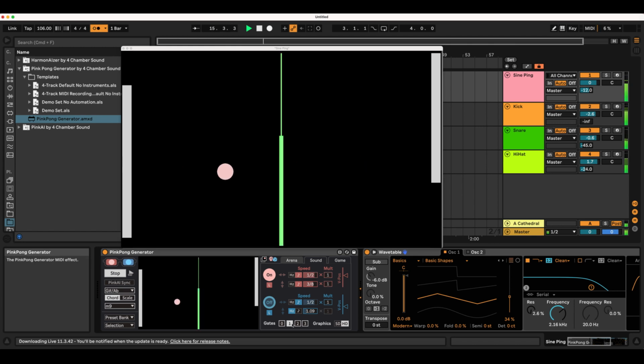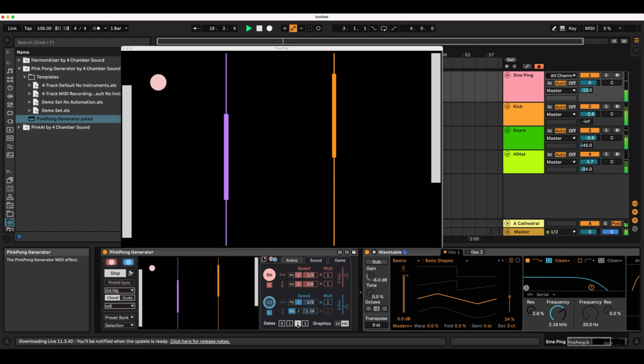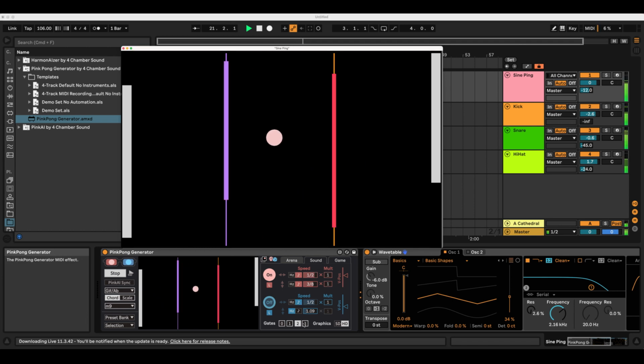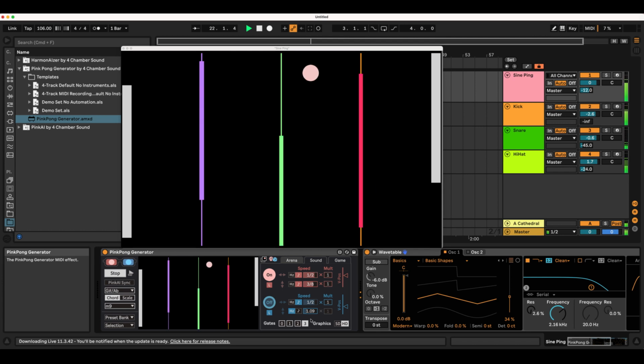With 1 gate added, I've created quarter note subdivisions. 2 gates makes these quarter note triplets, and 3 gates make these 8th notes. With my paddle-to-paddle horizontal speed now at a whole note, the 3 gates create quarter note subdivisions.